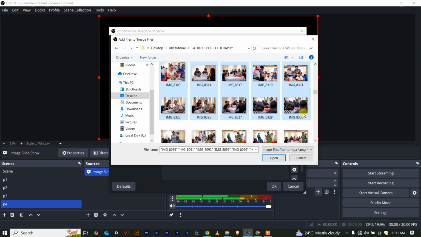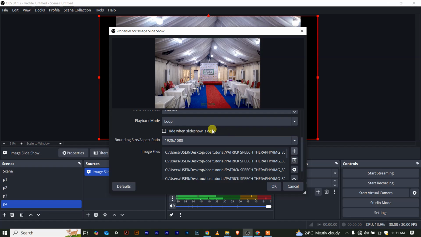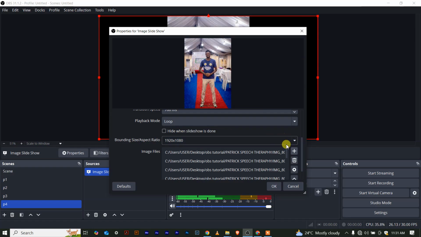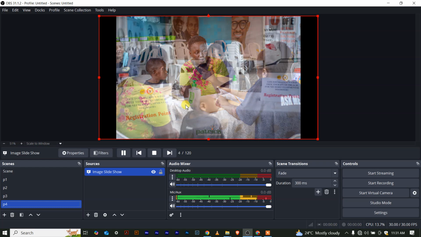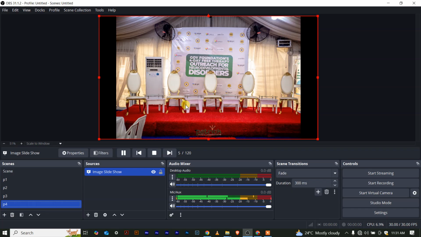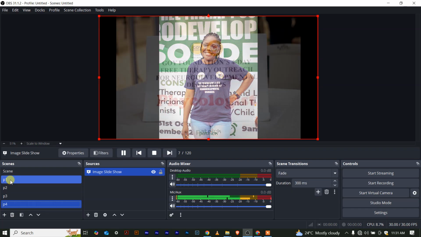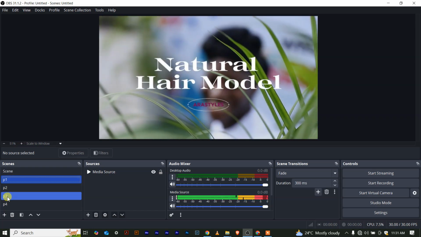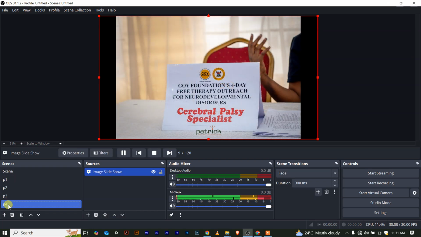I think that's okay for now. Press open, press OK. So you can see it sliding by itself with different images. So let's say someone is talking and I don't want it, I can go back and switch to this, come back and switch to this one, and it will continue with this loop.